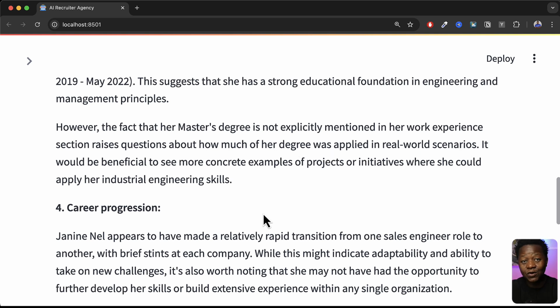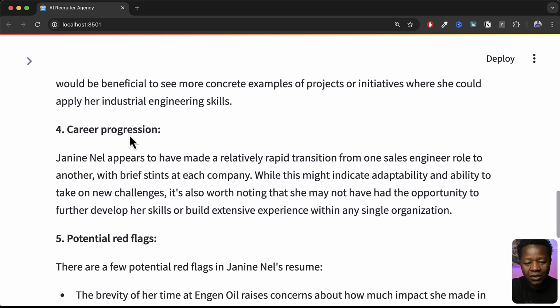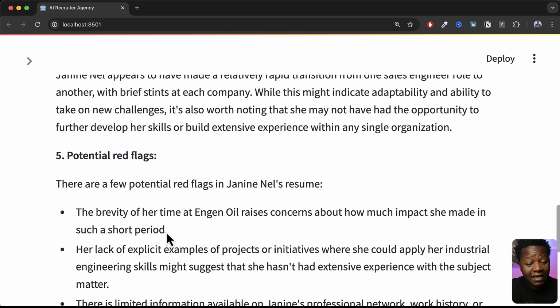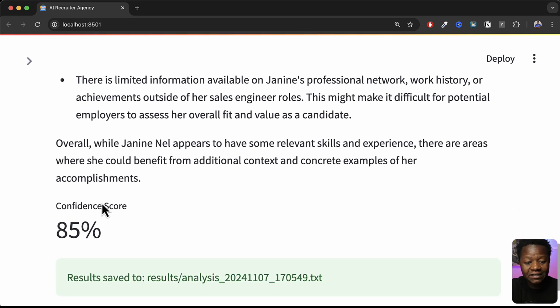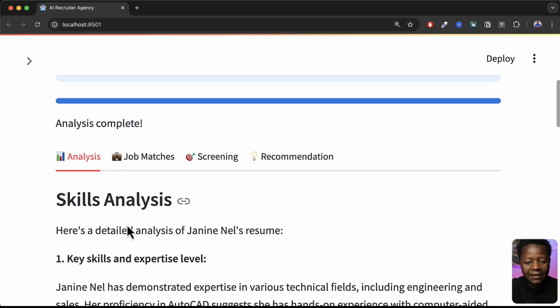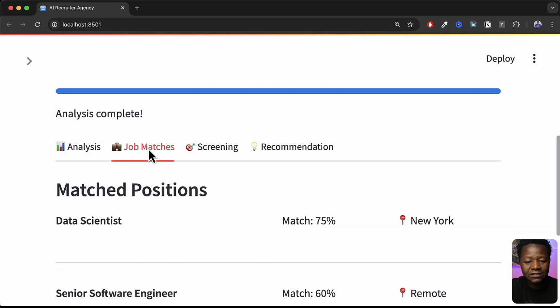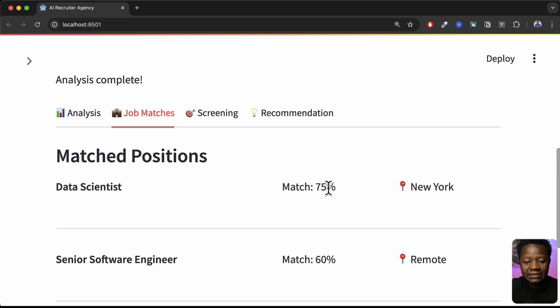So these are agents, just like real world agents, real people who would have to think about whatever they are analyzing. So career progression, potential red flags, look at that. All of this, okay? And the confidence score is 85%. And if I go to the next tab, look at this. Job matches: data scientist, 75%, New York; senior software engineer, about 60%.